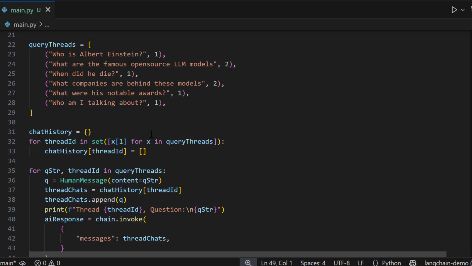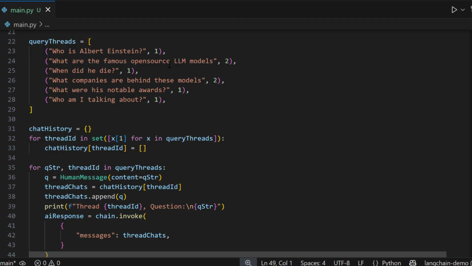Now let's cover another scenario where you can have multiple chat threads asking a single model. Suppose you have this thread called 1 and you have this thread called 2. Thread 1 and thread 2 are multiple chat conversations.